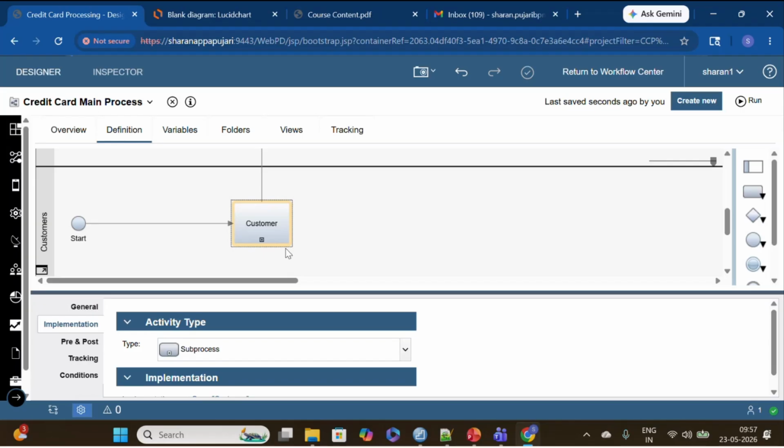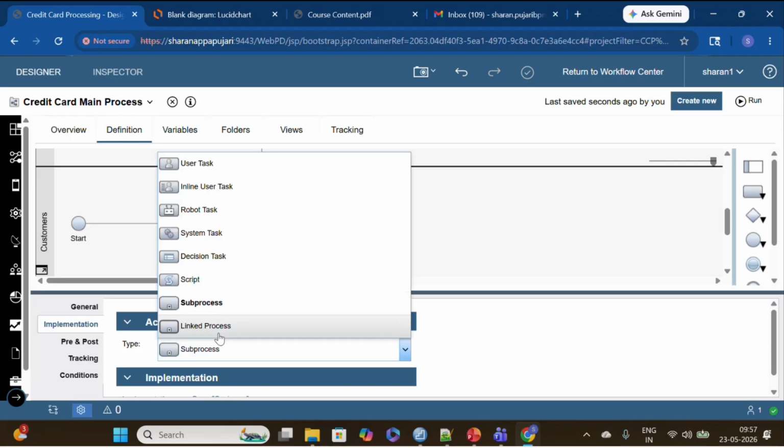So in that scenario, we have to use a linked process. You're understanding, right? The same process we are using at three places, so in that scenario we will be using a linked process. If the process cannot be reused and will be used only one time, in that case we will be using a subprocess. Is it clear? Yes, sir, it is clear.